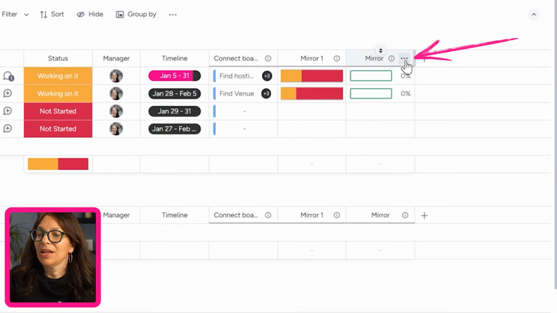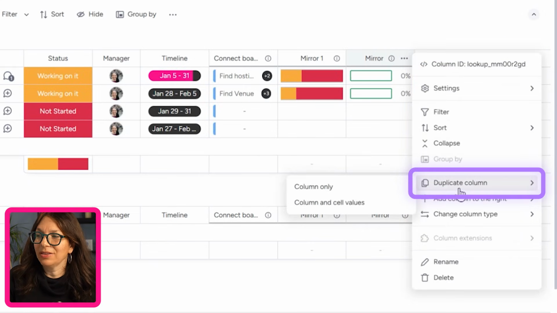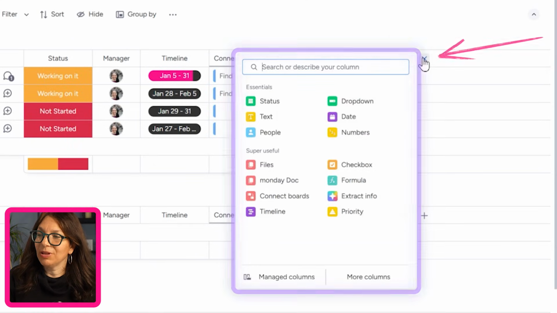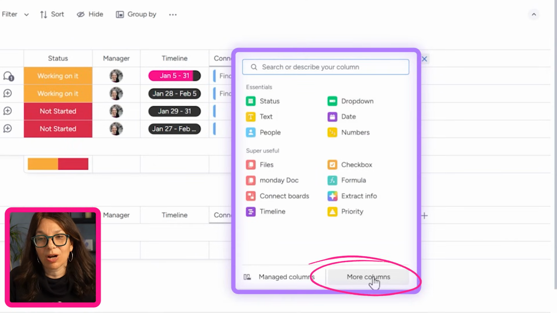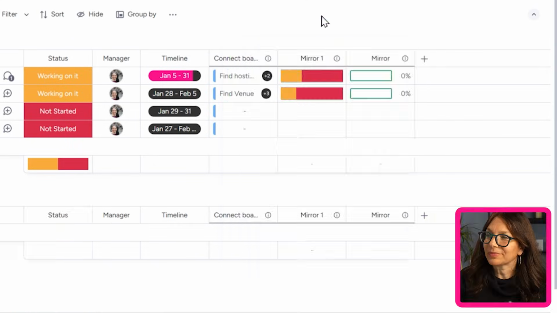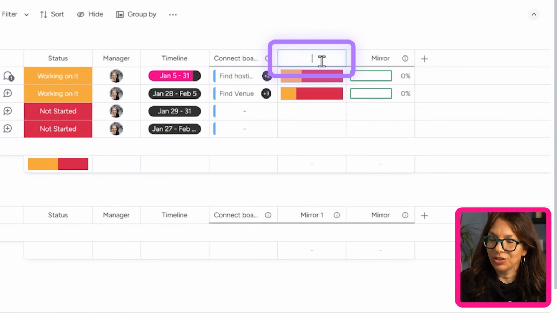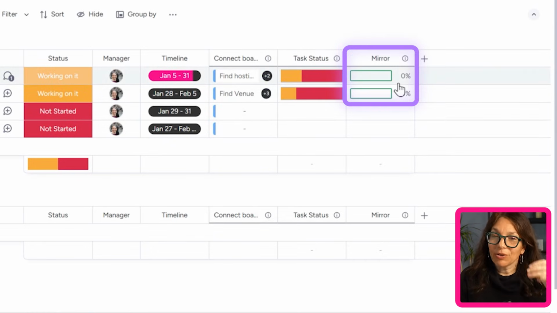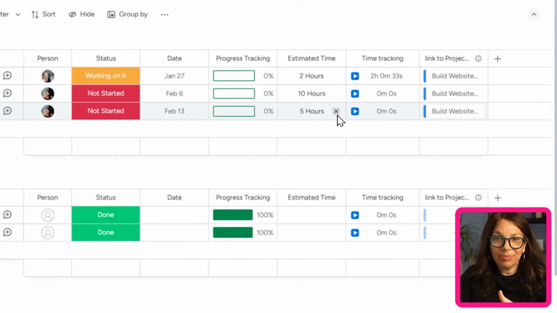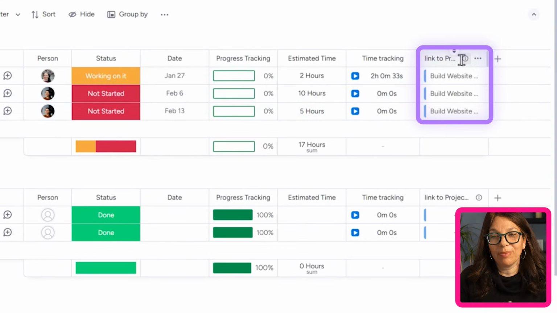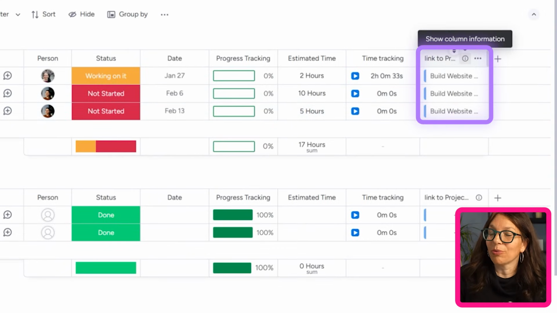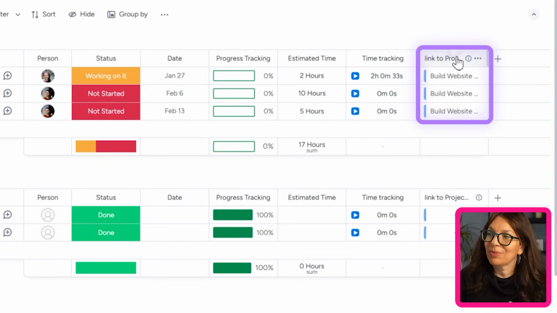The other ways to add these mirror columns is you simply can click on this and duplicate it, or you can click on the plus button and you can go to the column center, click on more columns, and then you can add a mirror column. I obviously can change the title over here. So here, if I want, I can change this to, let's just say, task status. And I can add as many mirror columns as I want to this board. Now, these mirror columns are not showing up here. They're just on the overview board. Here, I'm going to mirror information that's on the overview board. So it's the same exact process. If I want to add more mirror columns, I simply can add them over here.